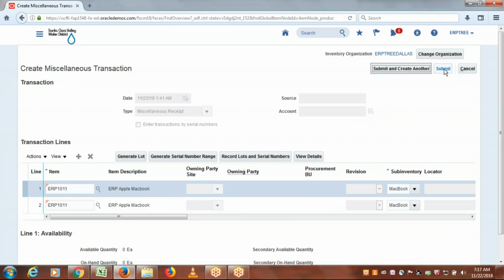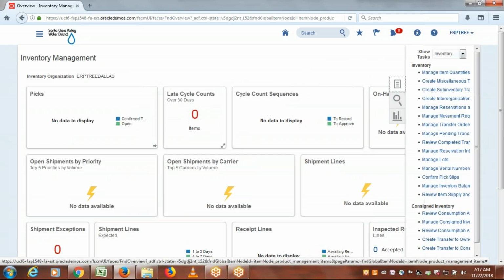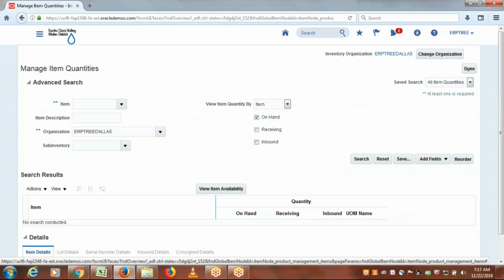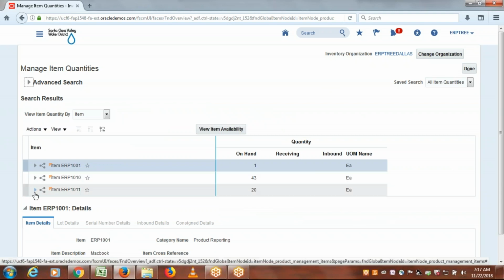Okay, so we created these lots for this item. We received different quantities. For each quantity we gave a different lot number. Just say submit. Navigate to on hand quantity, manage item quantities, search for the specific item. If you don't have many items, you can directly search. So this is the item where we implemented lot control.